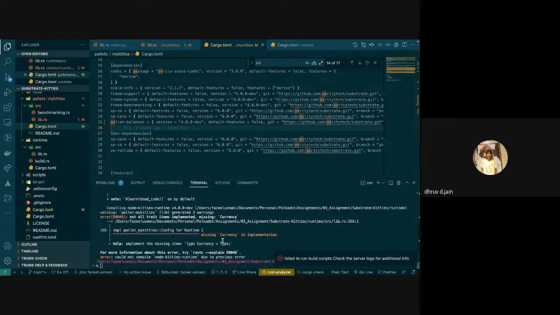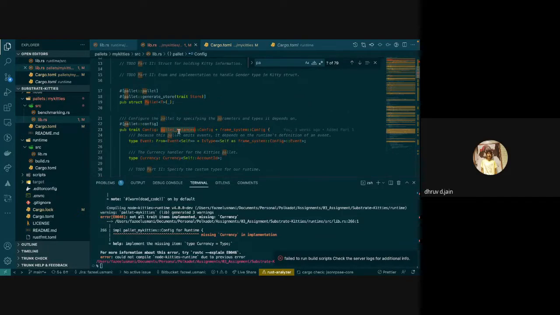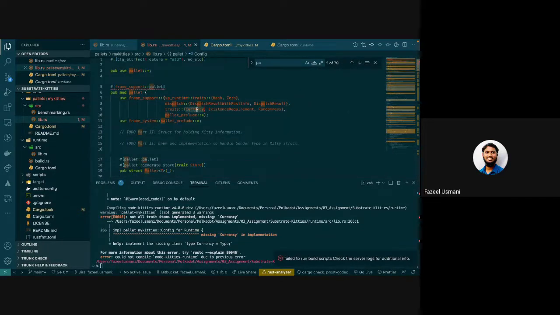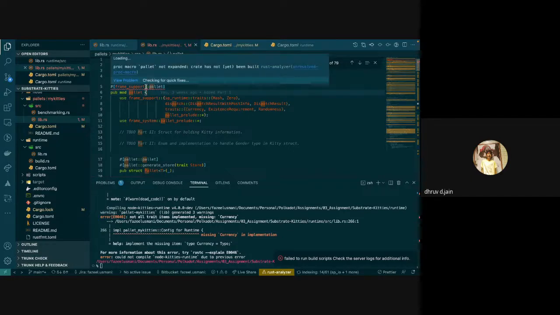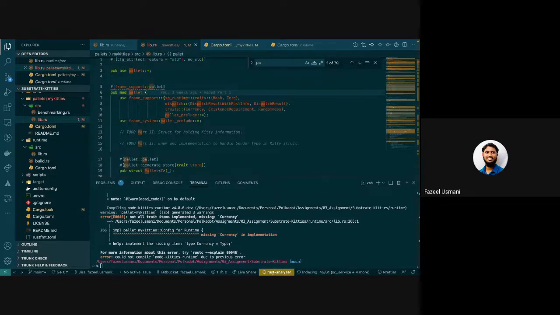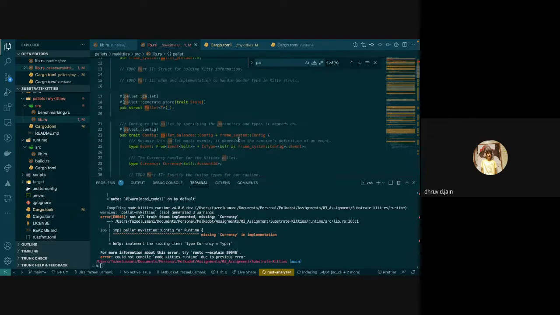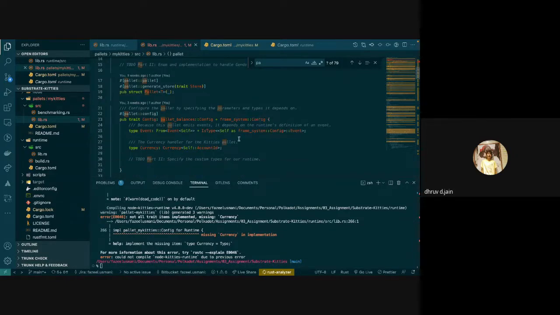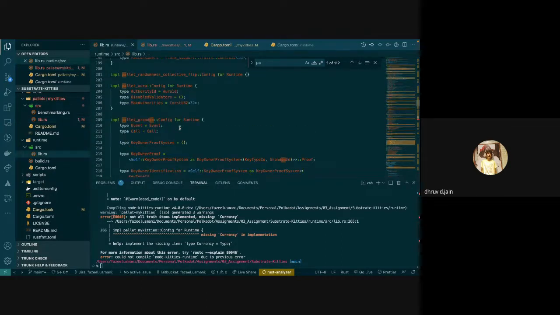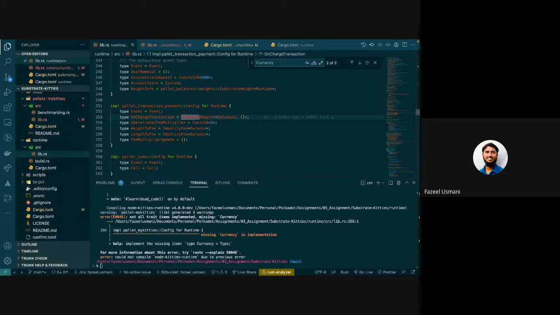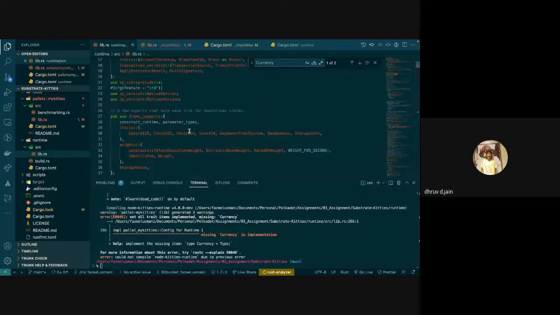Go to your lib.rs. Go up. Okay, now below dispatch. Hey, what happened? This reset everything, man. No, wait. These are coming from rust analyzer. Come down. Okay, go to runtime. Do you have that currency? Currency adapter is equal to balances. What happened? Go to that reset.